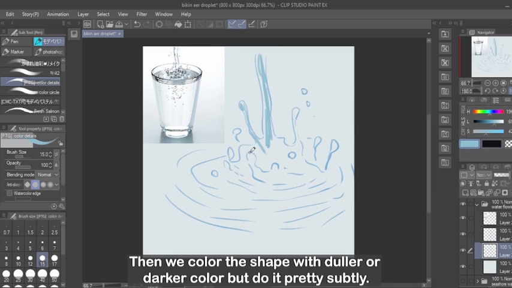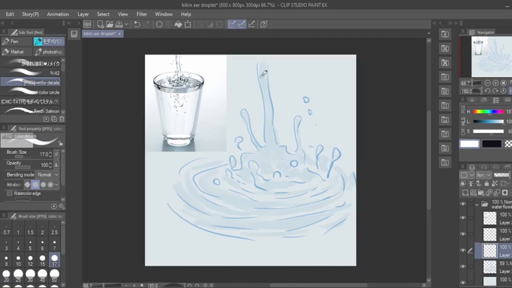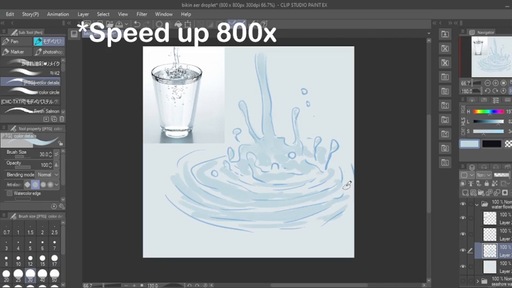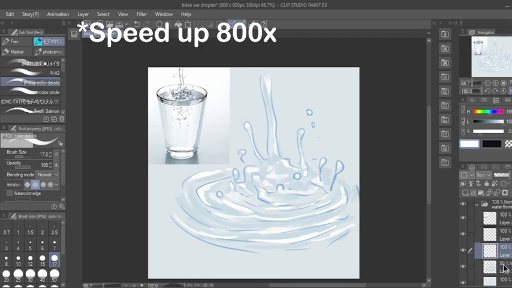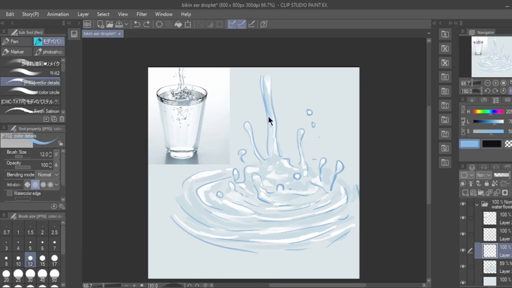Then we color the shape with duller or darker color, but do it pretty subtly. The next one is adding the light shape according to the light source. Then we will add some color that resembles the color of the ordinary water, since we are not using transparent glass.